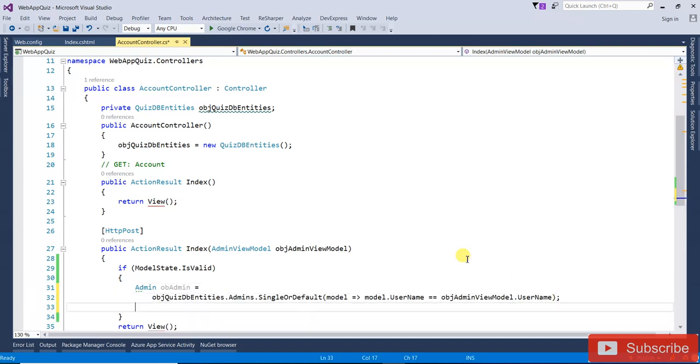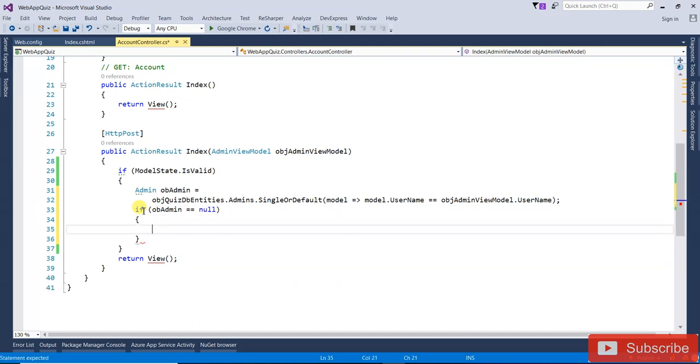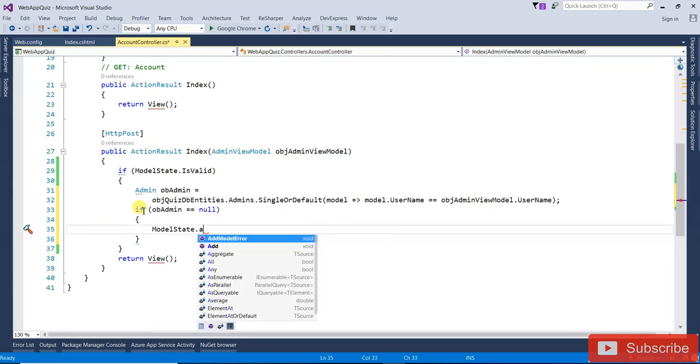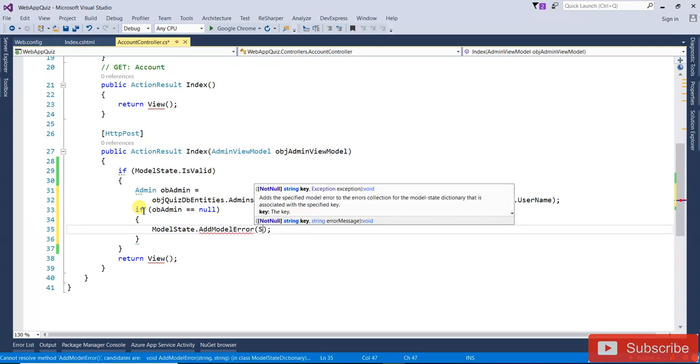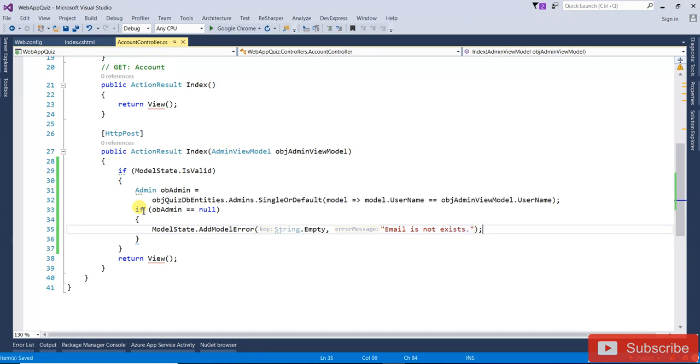Okay, so if some value is returned, if it's null, to check that, then it will be ModelState.AddModelError. So first it will be string.Empty, key value is not required, then "Email does not exist". This one will give the error.